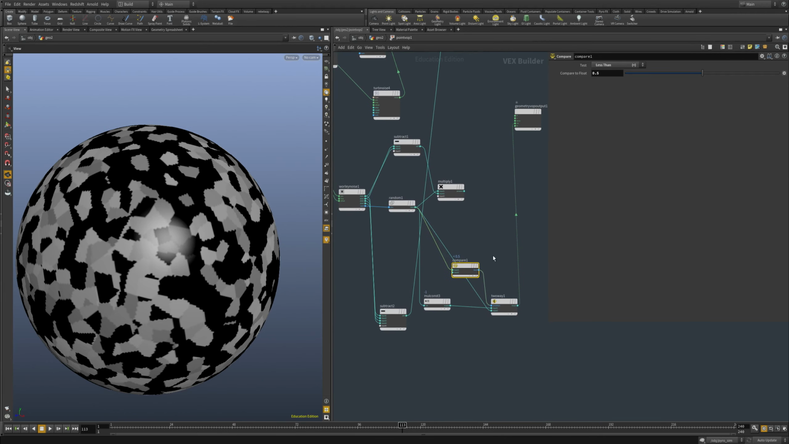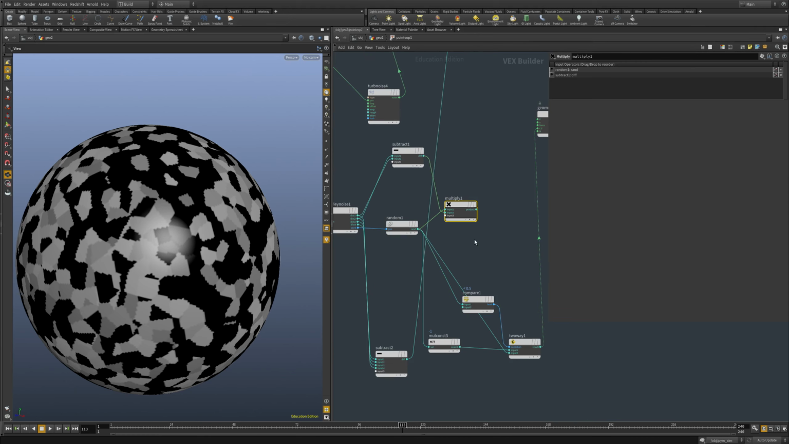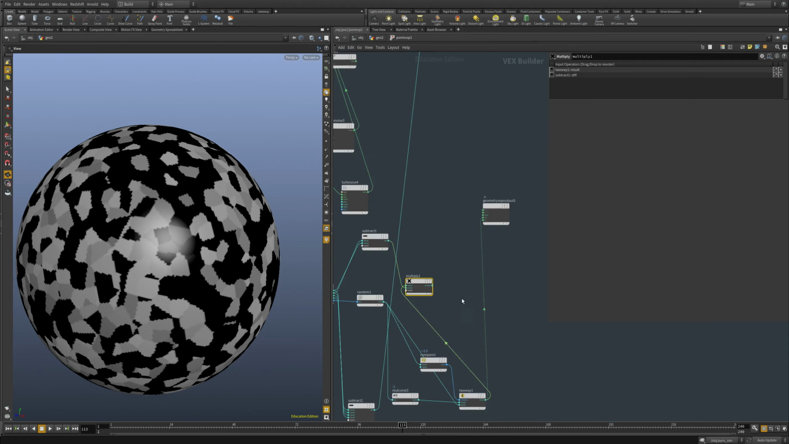Now, what we can do is use this result to multiply it with the original black and white mask here.